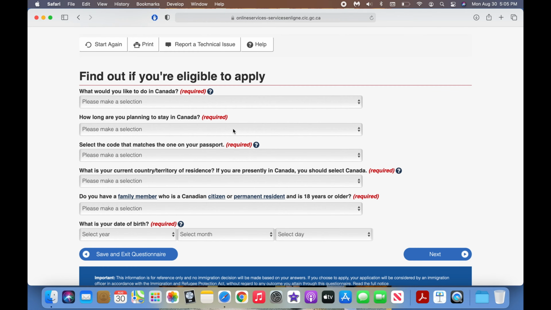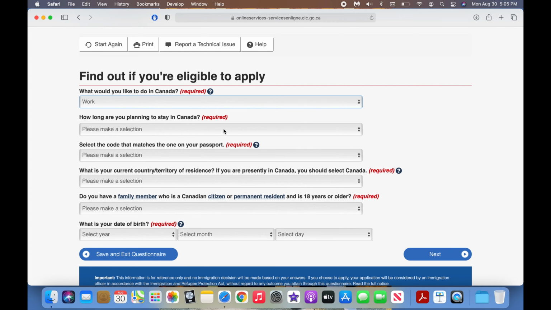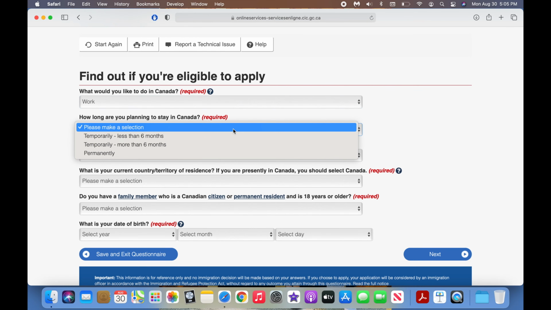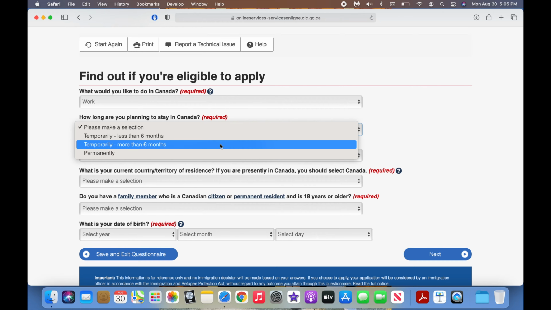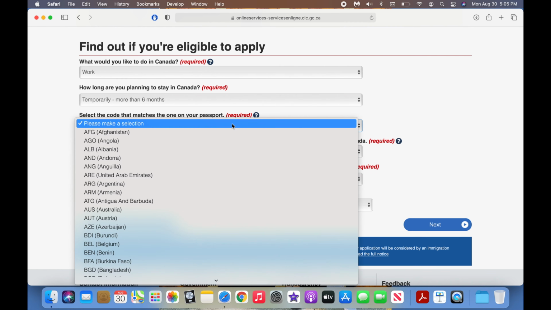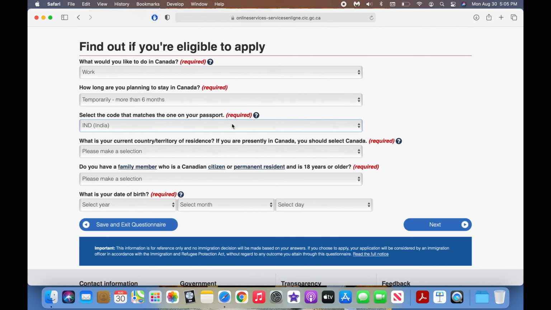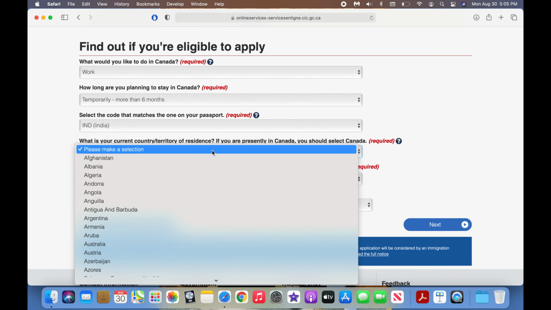What would you like to do in Canada? So we need to work. And then, how long are you planning to stay in Canada? So it's going to be temporary, more than 6 months. Then select the code that matches the one on your passport, so we have to choose India. And then, what is your current country or territory of residence? So that's Canada.